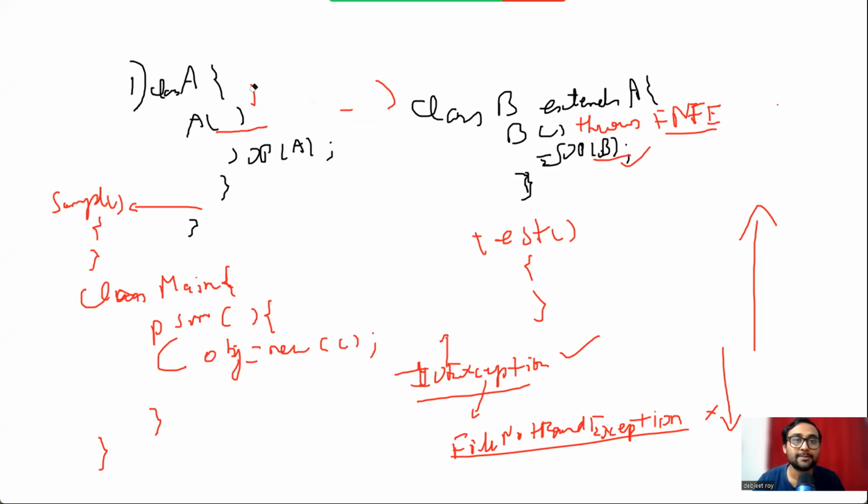Okay, so let me write it again. You can remove this and you can write it here. What can we write here? Throws FileNotFoundException. If the class A constructor is throwing FileNotFoundException, so now it is at this point, I can increase the visibility here. I can go in an increasing order hierarchy. So now what can class B throw over here? Now class B can very easily throw IOException. There is no issue at all.